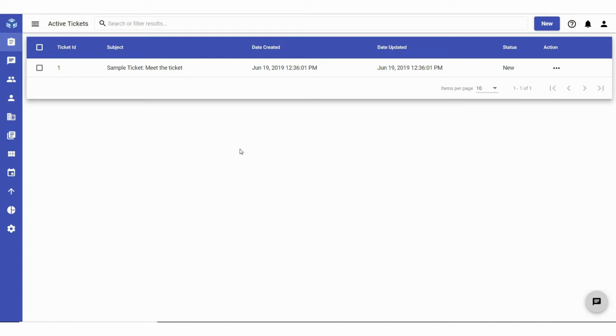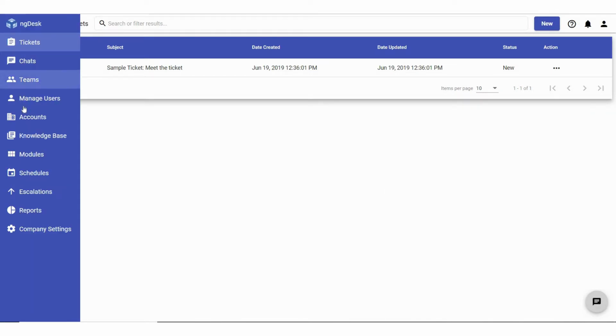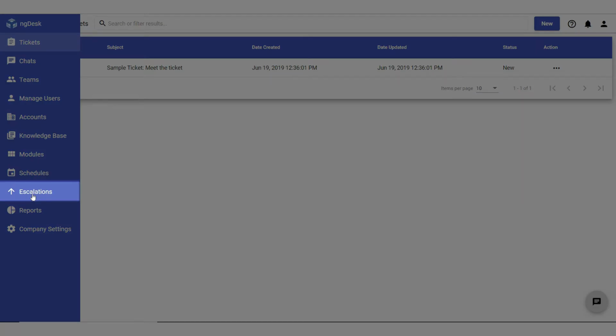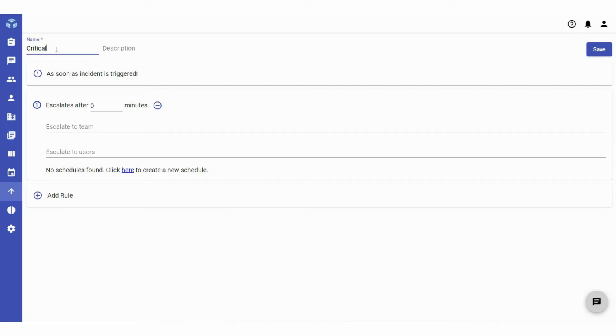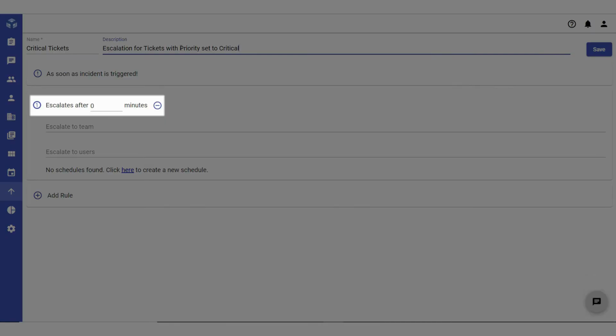To complete the first step and create a new escalation, navigate to and select Escalations from the sidebar and click New in the top right corner. Enter a name for the escalation and provide a brief description. Next, enter the number of minutes to wait before escalating the ticket. For this example, we want the ticket to escalate immediately, so the number of minutes is set at 0.